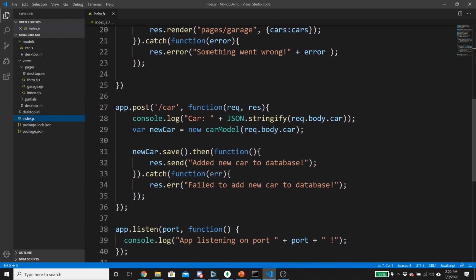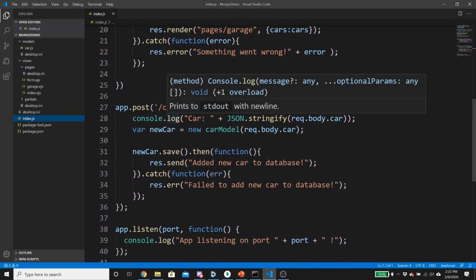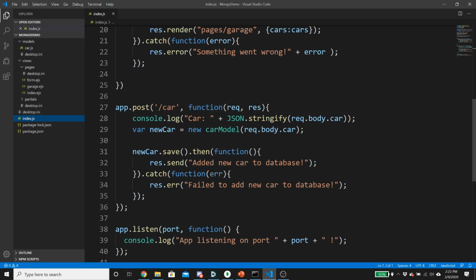Okay, and then I have this functionality here, which handles the post request coming from the form. So basically, that data that I enter in the form gets parsed by Express. It gets put in req.body.car, and so I instantiate a new car model with that data, and then I save it to the database. And so I'm just handling the success and failure state here with these promises.